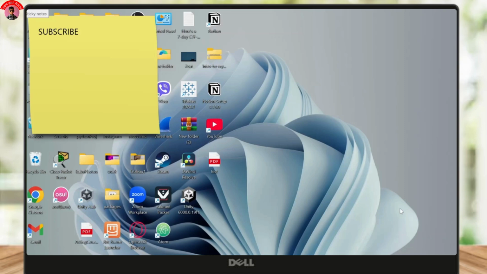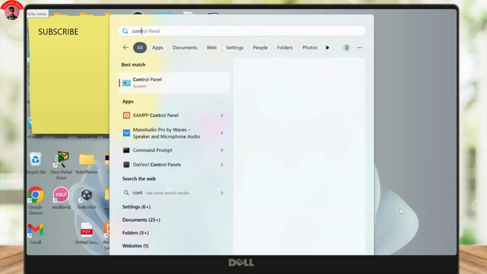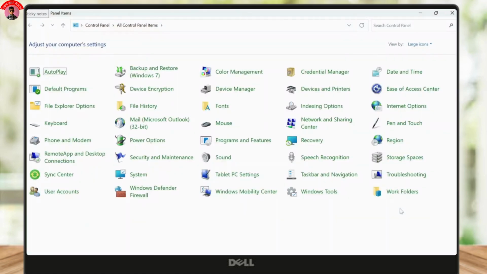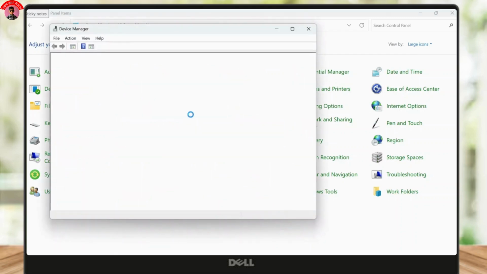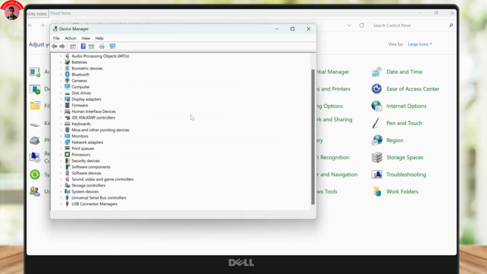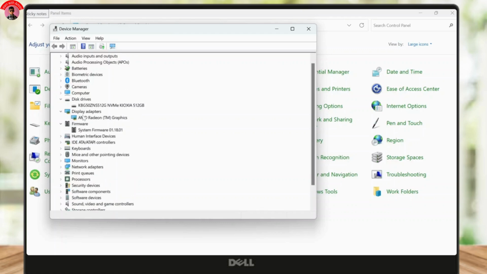First of all, search for control panel on your device. After you search for it, you will see an option called device manager. You can directly search for device manager too. After you find it, simply open it up. Now there you should see your graphic cards. Now here under display adapters, you will find your graphic cards.